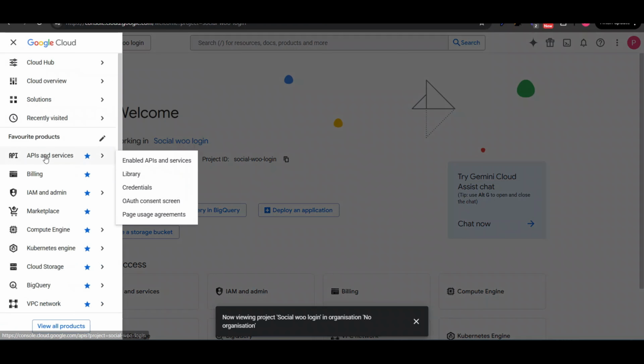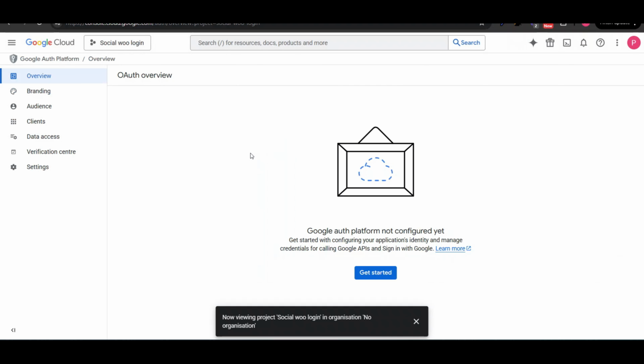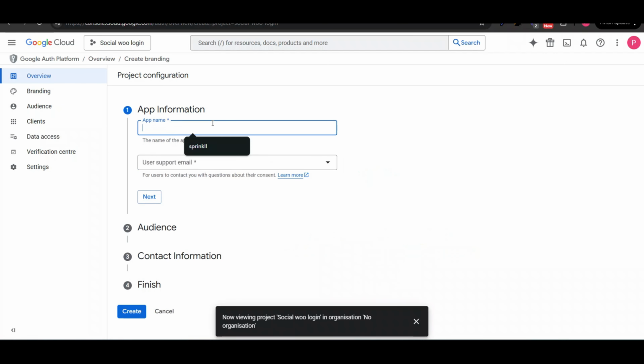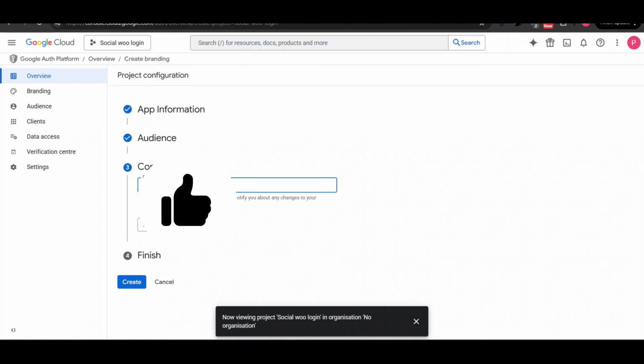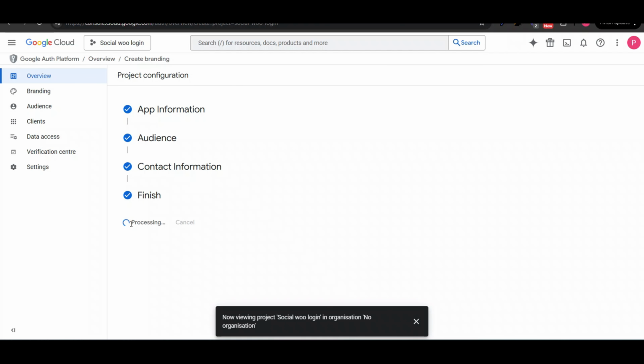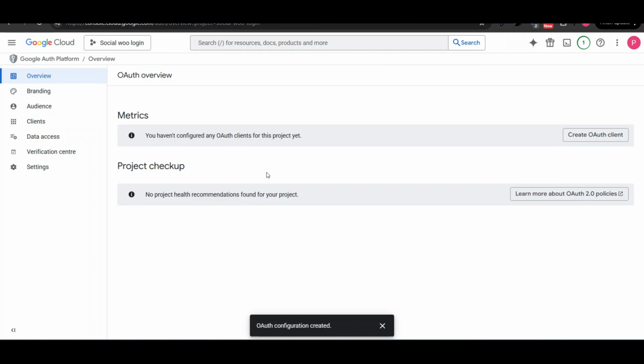Now click on this navigation menu, go to APIs, and click on OAuth consent screen. Here click on get started. Set the app name, social login. Don't add Google in your app name, it will throw an error. Add email, click on next, select external, next. Next, continue, continue, create. The consent screen has been created.